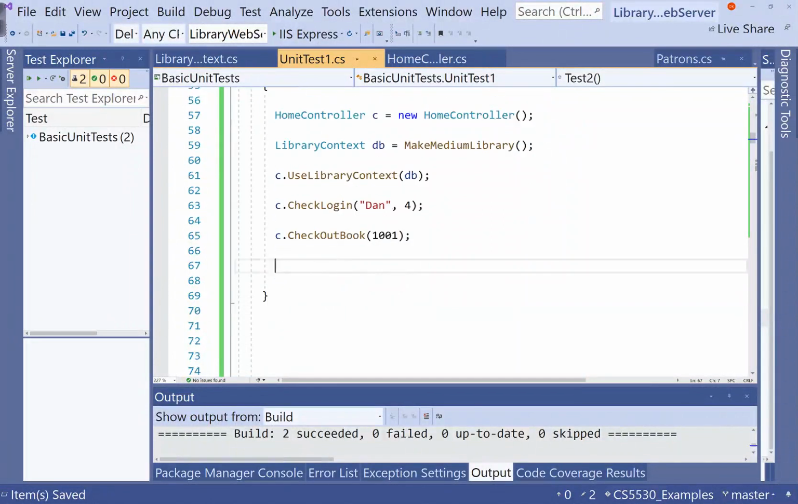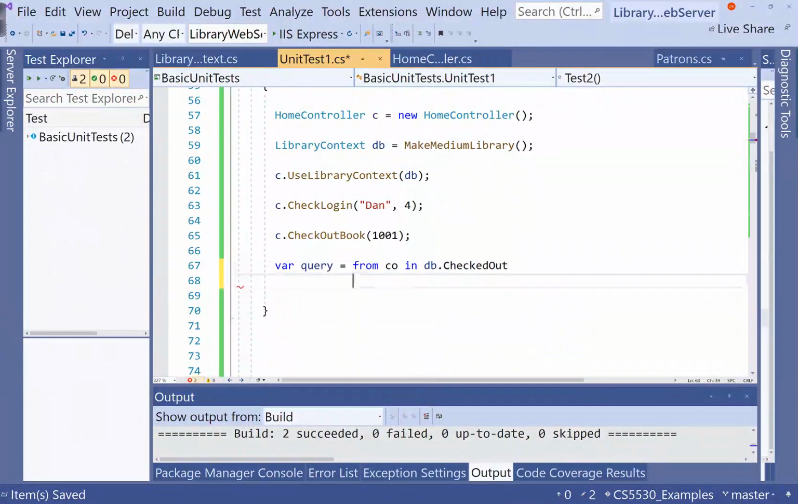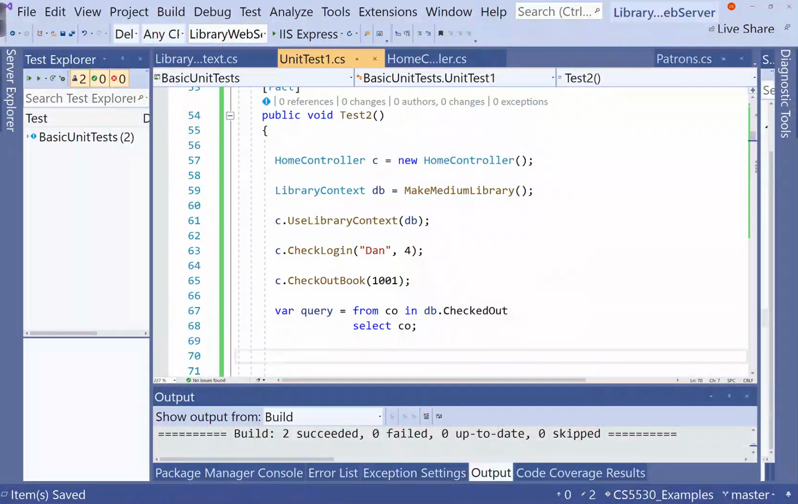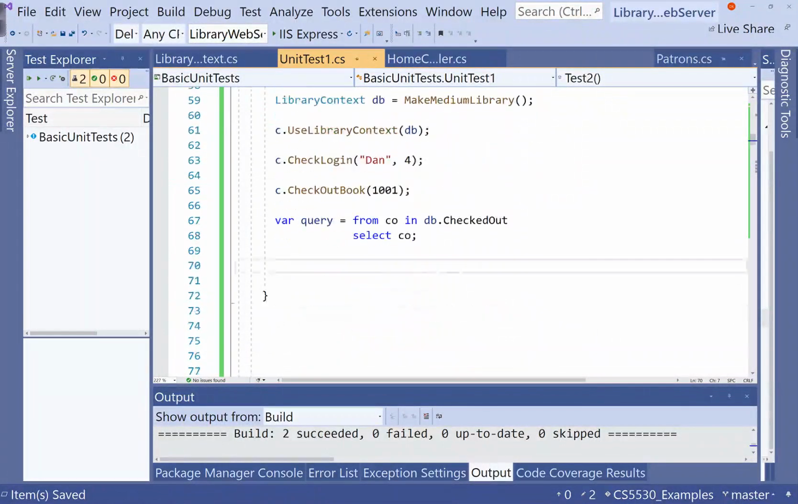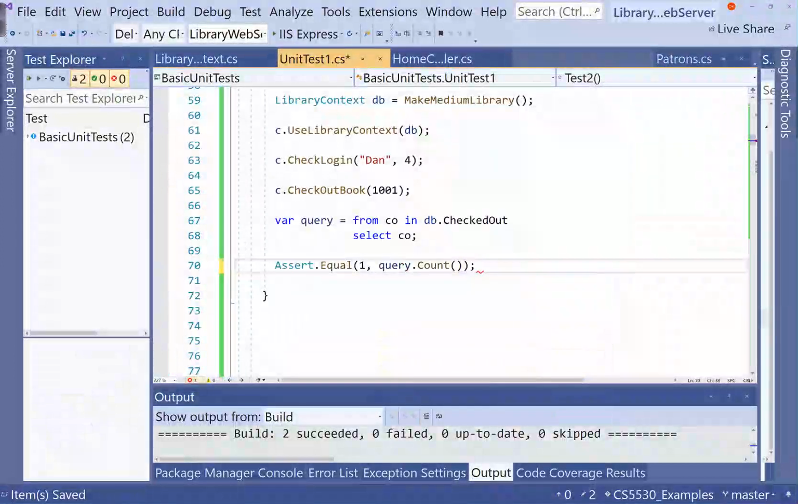So to query the database, we can just do it as we normally do and just write a little LINQ query. So var query equals from CO in db.checkedout, select CO. And now this should select the one and only row in the checked out table, because the database started with nothing checked out, and I checked out 1 book. So we can do assert.equal 1, query.count. Okay, so that'll verify that there is 1 book checked out.